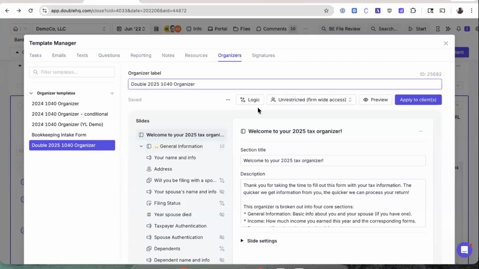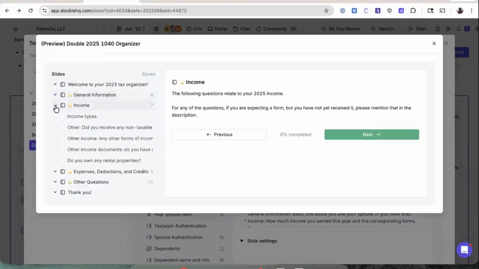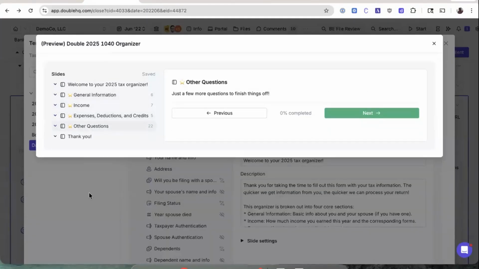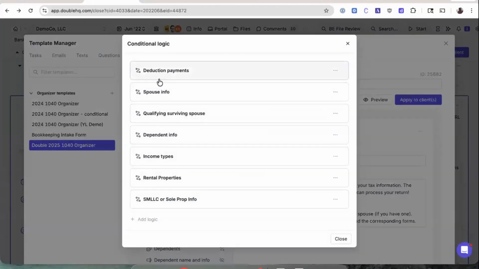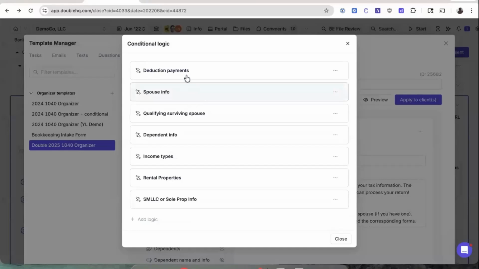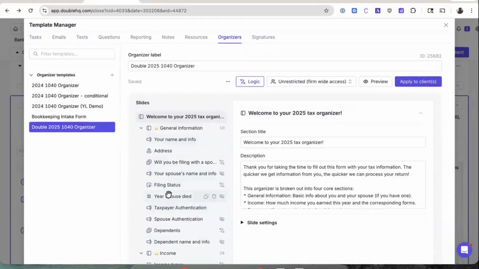So here you now in the new organizer have different sections. This should be a much smoother, more streamlined, polished experience where your clients only see a few things and then they can click in for more information. And then we also have conditional logic so that, for example, if your client says they are married filing separately or married filing jointly or single, that can conditionally choose whether to show, for example, spouse.